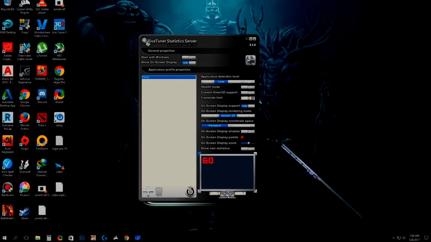You can limit your FPS. For example, if you want to play a game at 60 FPS, you can put 60 here. Remember, it doesn't mean that all your games will run at 60 FPS. 60 FPS is the maximum frame rate. If you put 70 here, 70 is the maximum FPS that you will get while playing games.